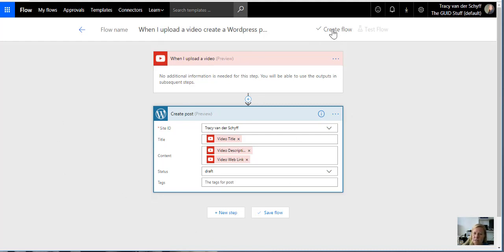And then, of course, you can say create the flow. If you do set it to draft, I suggest adding a new step saying send me an email when I've added one so that you don't forget, or add a plan or a task to my planner to remind me to go and review that post on WordPress. I do want to set it up to automatically post there.